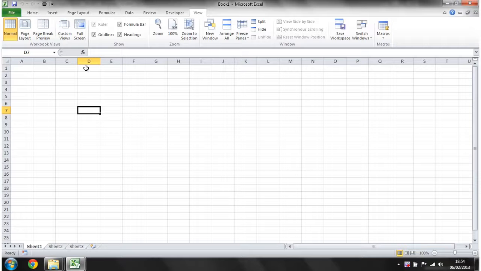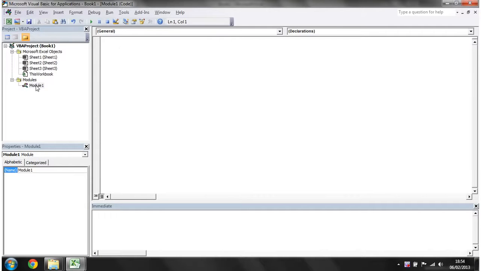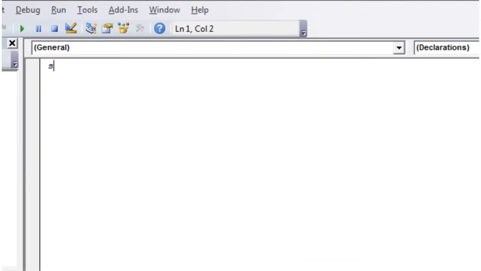So I've started a new book here, so we need to open up our editor again. I've already created a module. I'm just going to create another new sub procedure, so sub, and I'm going to call it hide rows, close brackets. And then I'm going to just put in here our new code.